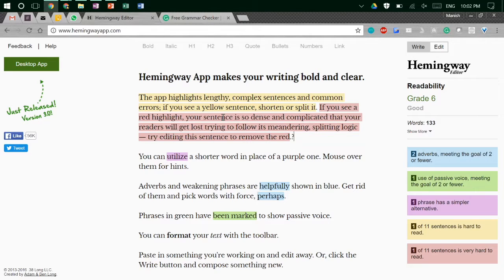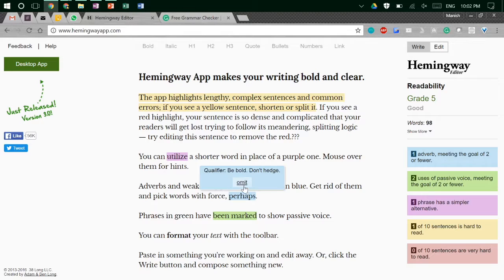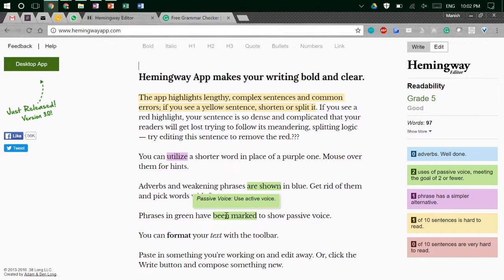Other colors, such as purple, show that you can use simpler alternatives for words. Blue shows that those words are fillers and can be omitted so that your text is to the point. And green asks you to consider an active voice to make your sentence sound more clear.